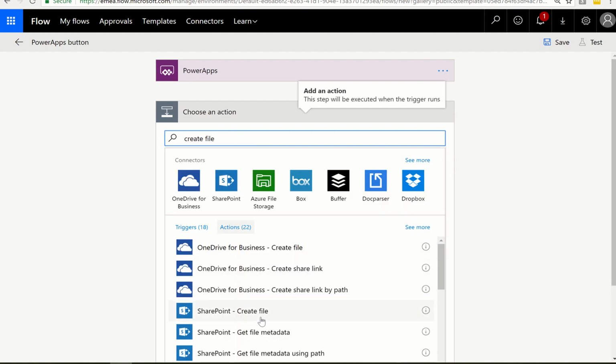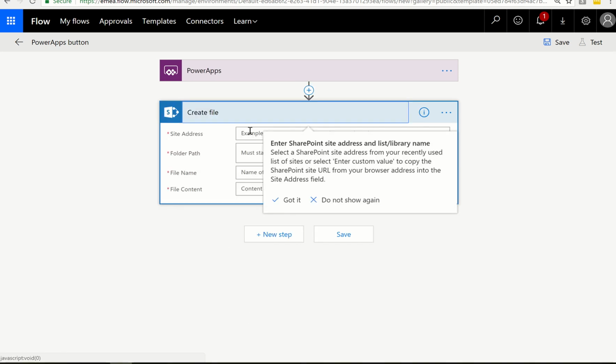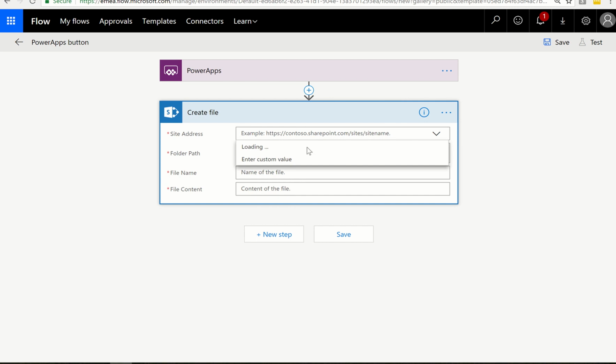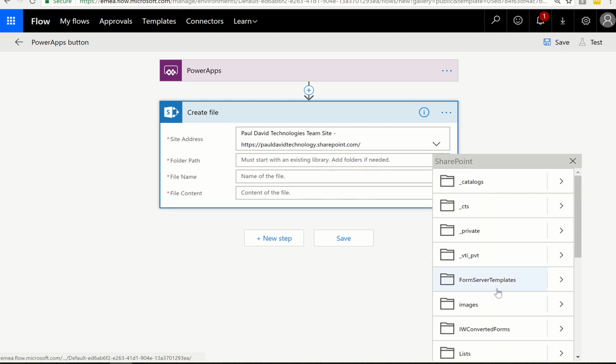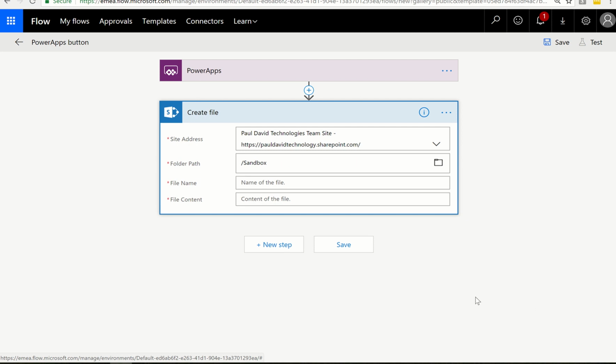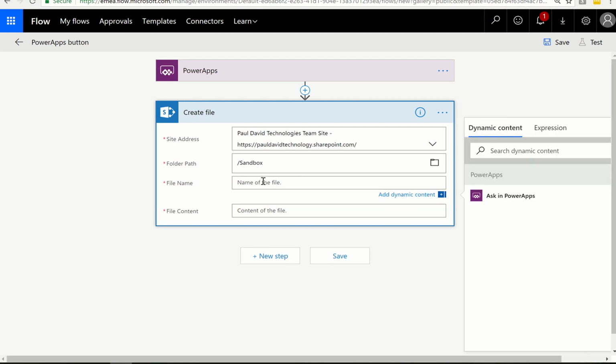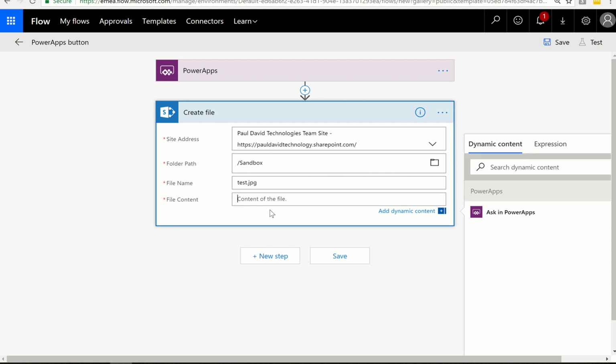So here we are. I'm going to say create file. I'll do it from SharePoint, but you could do it from OneDrive or Azure Blob Storage, whatever, it doesn't really matter. So I'm going to pop some details in here. We've got to actually fill this out with valid information. So I'll go to this library and I'll call the file test JPG, and then this is the part that we need. So for the file content, I want to ask in Powerapps.